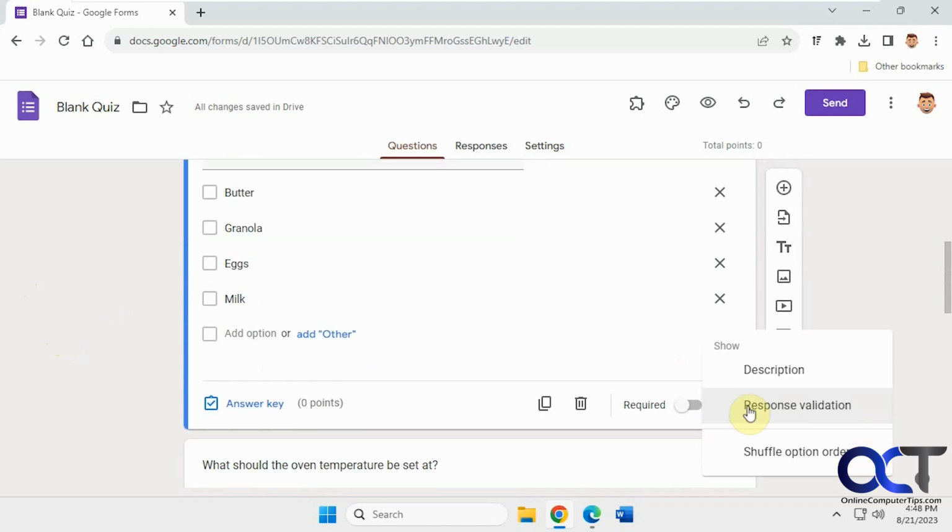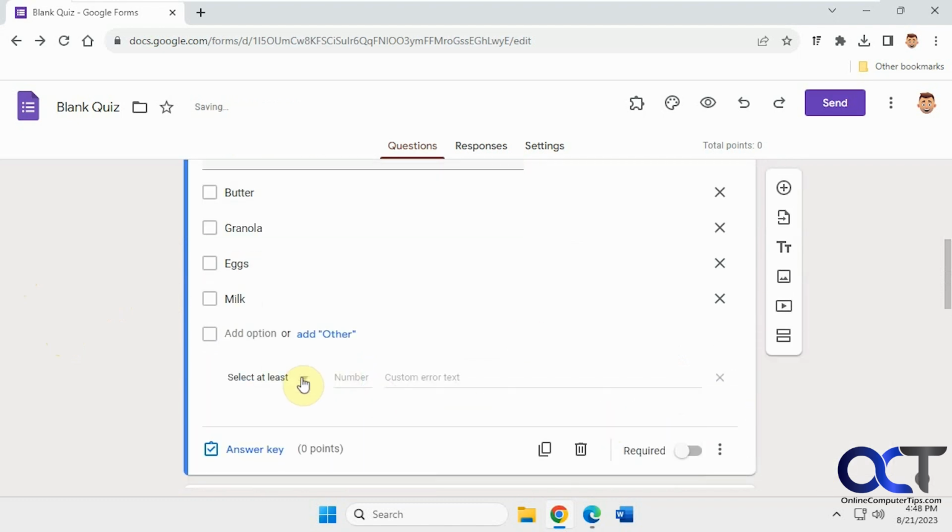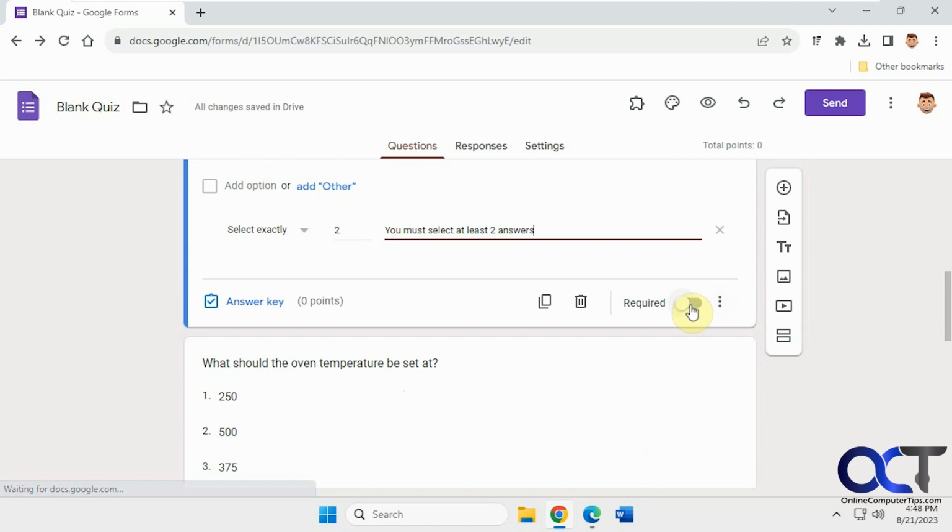So I'm going to go here to response validation, select exactly 2, and then I can put an error message: You must select at least 2 answers. And of course, you can make these all required as you go along too, if you didn't set that option in the master settings to make all questions required.